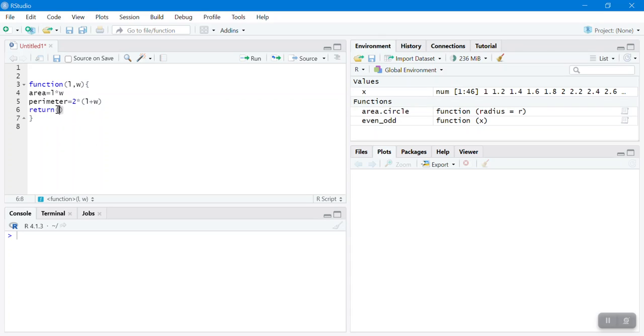So return. If I type area and perimeter, you will get an error, right? Why? Because this is 2 values, so we have to combine these 2 as a vector. So I use c for concatenation, and then it will return area and perimeter. Okay, don't forget that you need to assign a name to this function. For example, this is rectangle area perimeter.